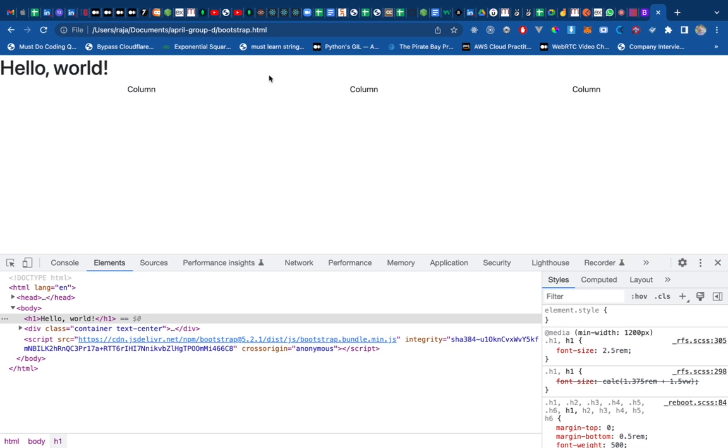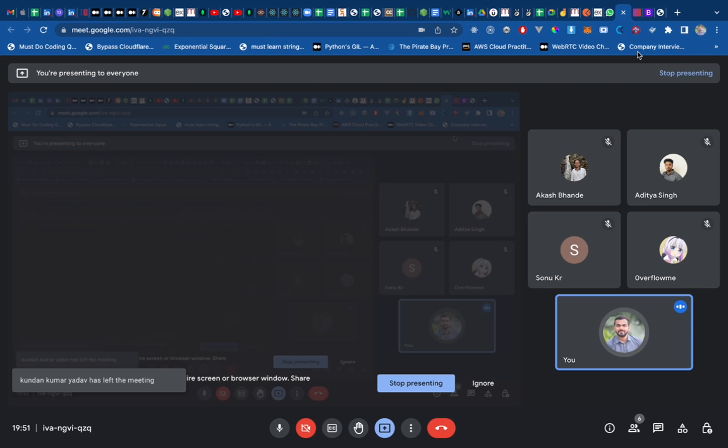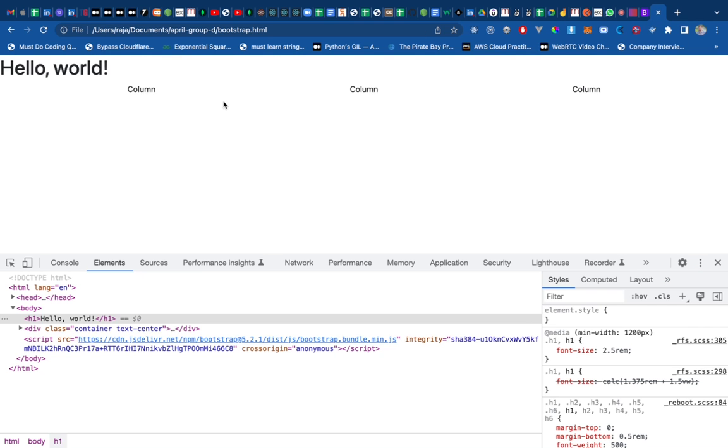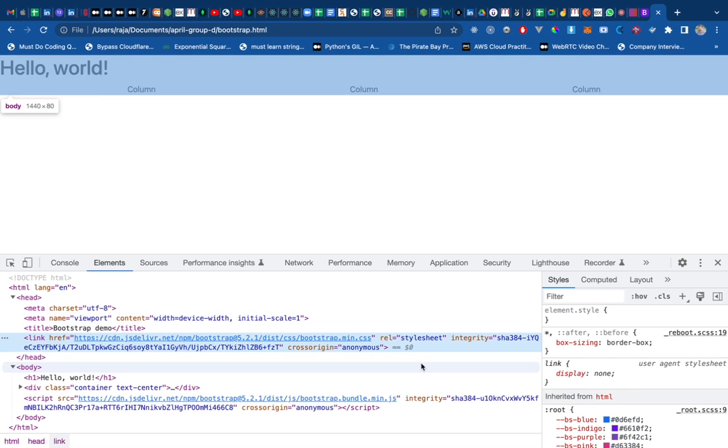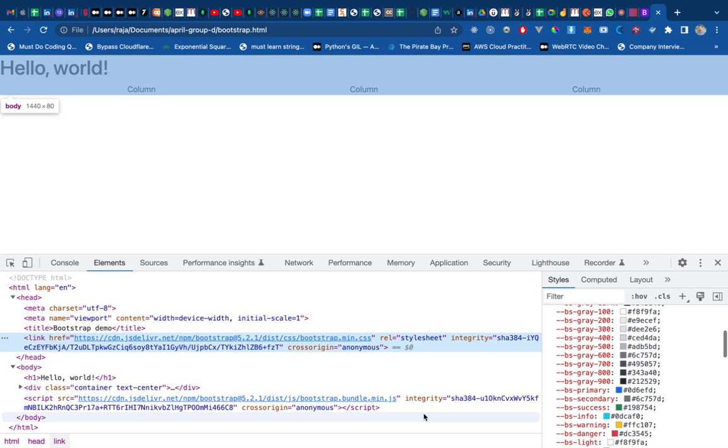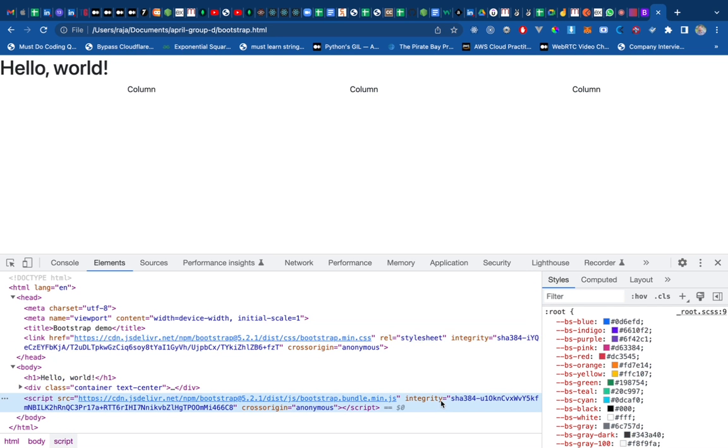So you can see that these are the columns. They are equally spaced without writing any flexbox or any kind of style. If I wanted to do the same thing, I would have to write display flex and justify content and all those things. But you can see that I'm already getting some styles because I have included this script file and this CSS file over here.